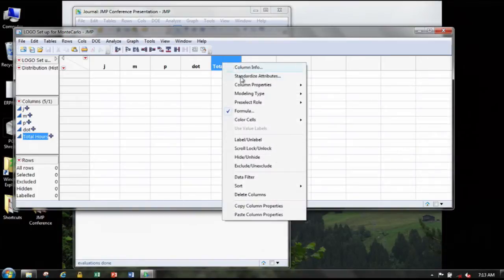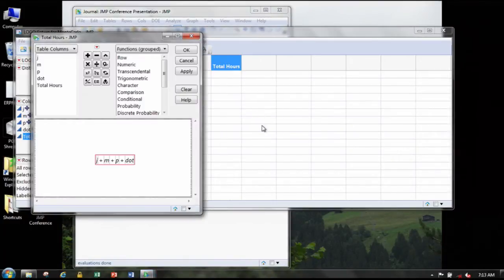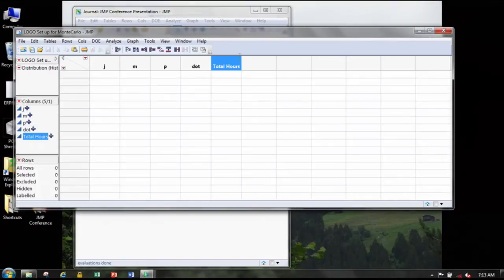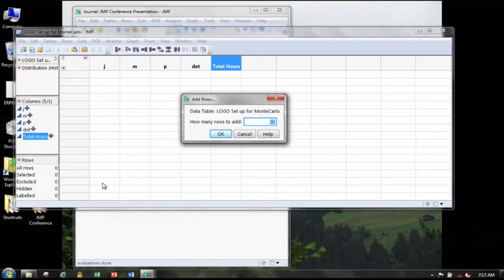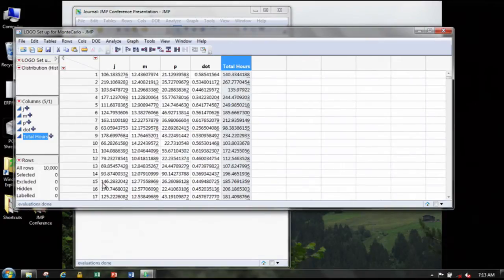And then my total hours column over here has a formula in it that just sums my J, M, P, and the dot. So now that I've got those formulas in there, I can add rows here. I want to randomly take a sample, and I'm just going to tell it to add 10,000 rows. Boom, now I've got my data here. I've got information on what my total hours are going to look like. So that's my output for my Monte Carlo simulation, and that's what I really want to look at.